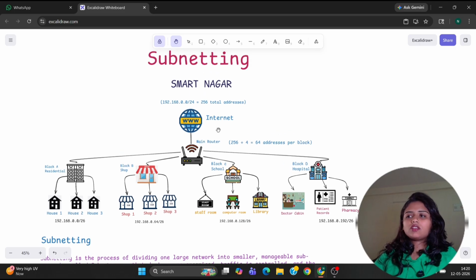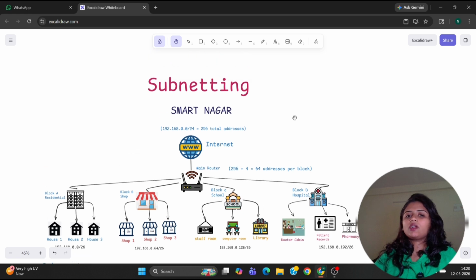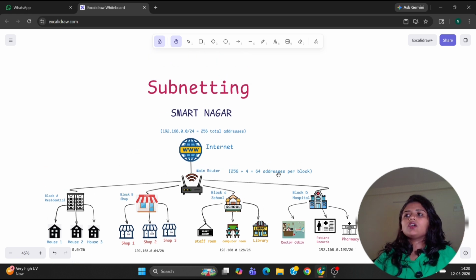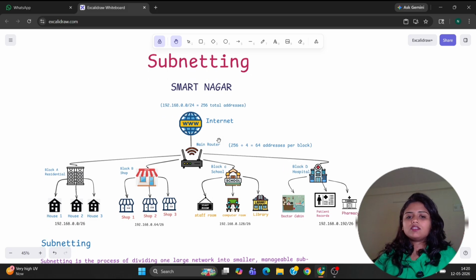So the main router said, no problem, I'll divide this very simply. What is that smart division we call in networking? That we call subnetting. Before we go inside each block, let me explain the most important thing in subnetting.